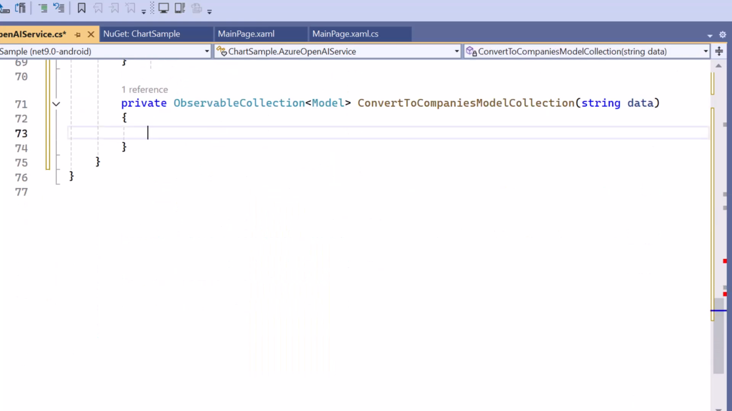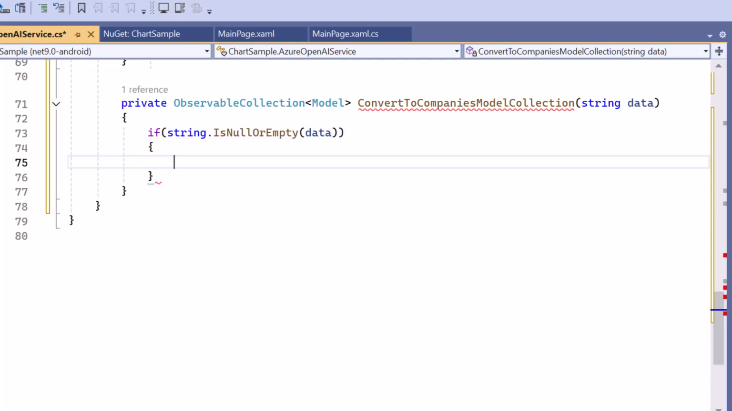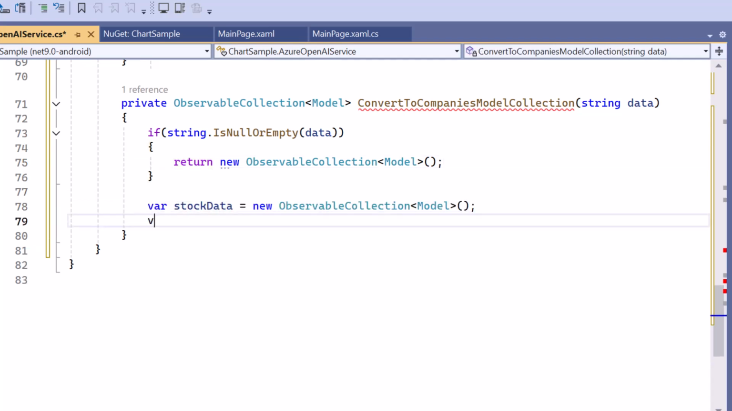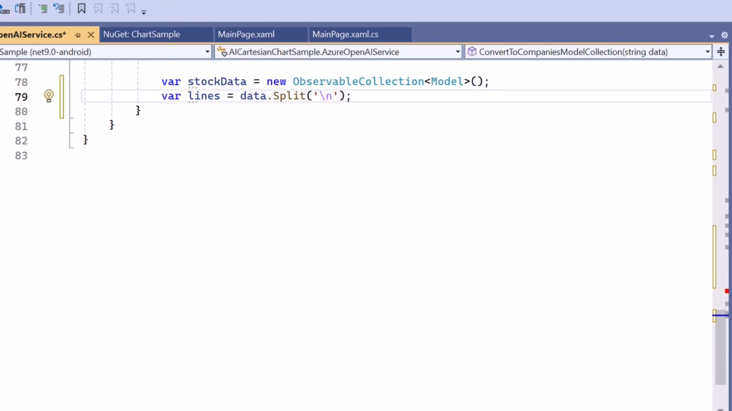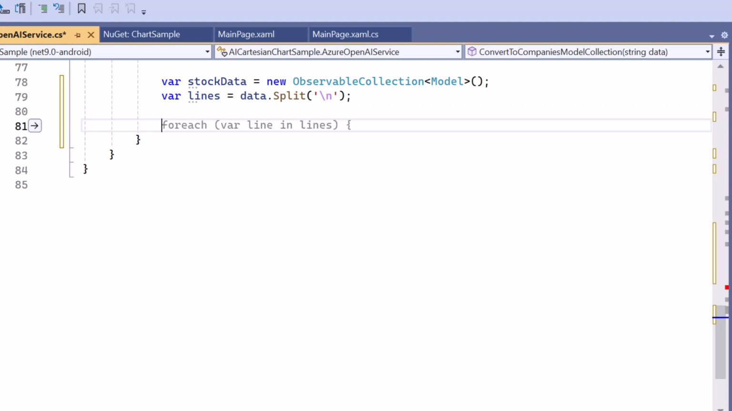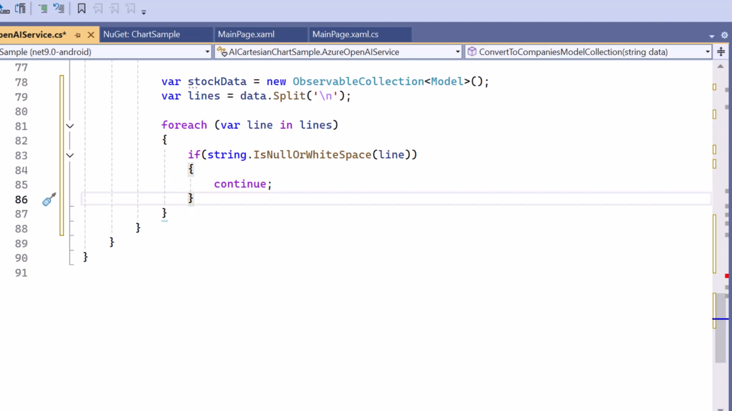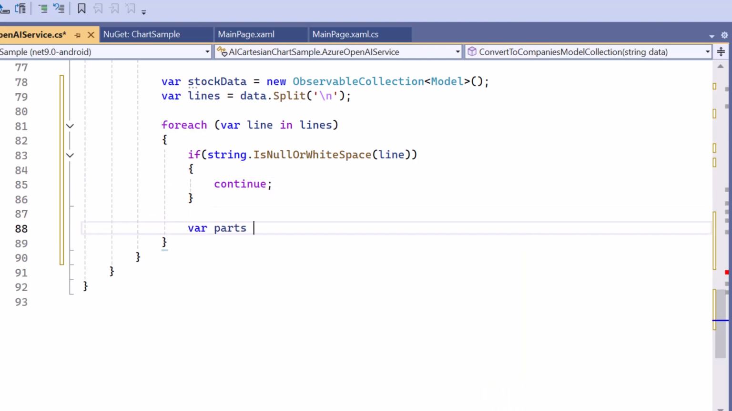In this method, first I check if the data string is null or empty, and return an empty collection to prevent processing errors. Next, I initialize a collection to store the stock data, and split the AI-generated text response into separate lines. I use a for each loop to iterate over each line, and skip any empty ones. I split each line using a colon as the separator.